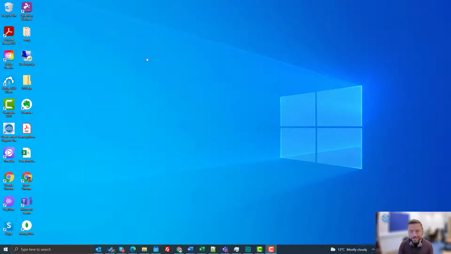Windows key and L will lock the workstation. So basically, if you're going away from your desk and with security in mind, we should always lock our computers. Windows key and L will lock the computer quickly for you.